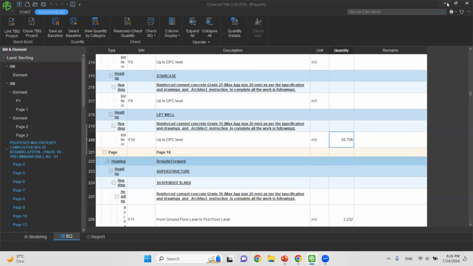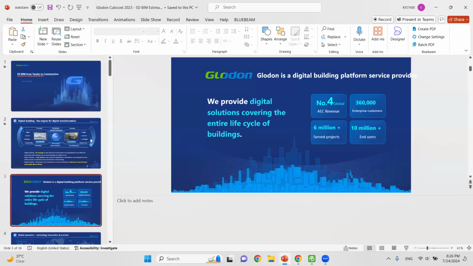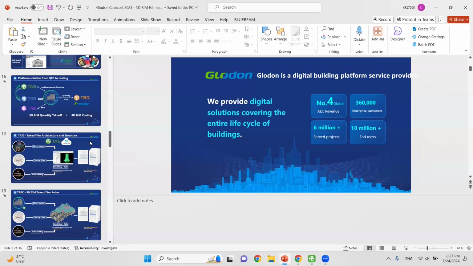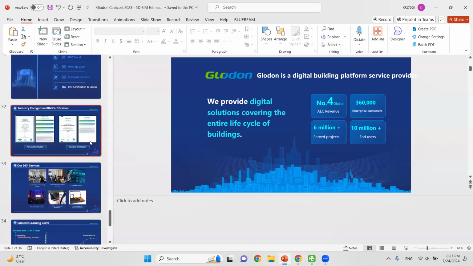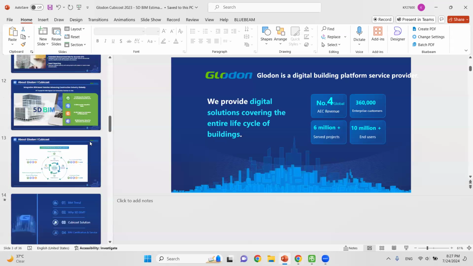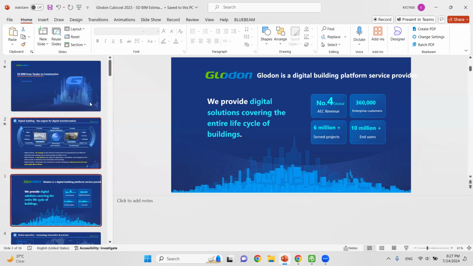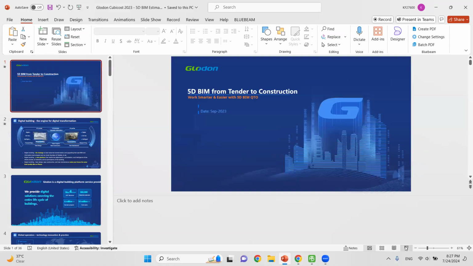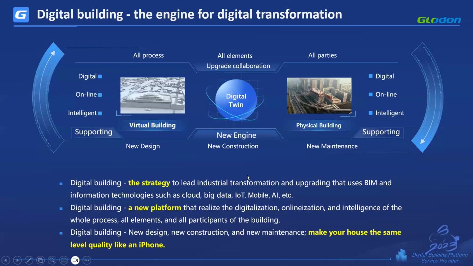Now you have a very good understanding about this software. Now I will tell you a little bit about Glodon company, and I will tell you about the value of the Glodon certificate. This is Glodon company. I'm the technical manager of this company. I think you can see my screen.